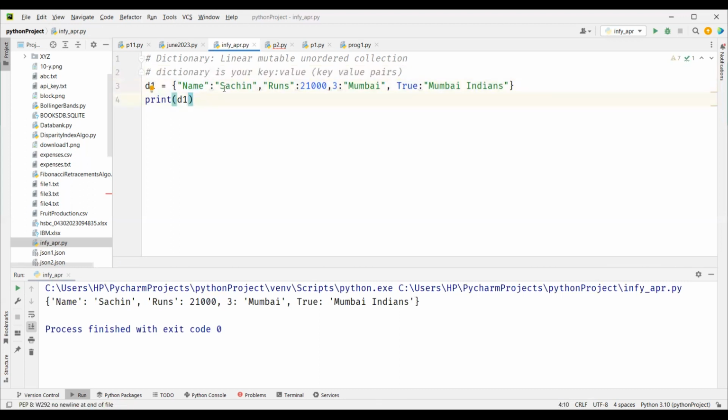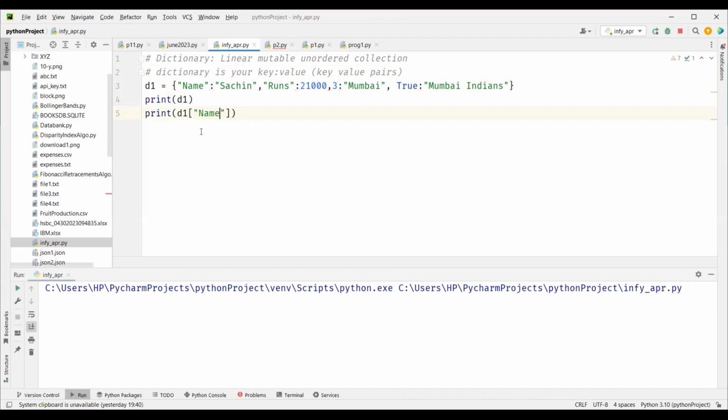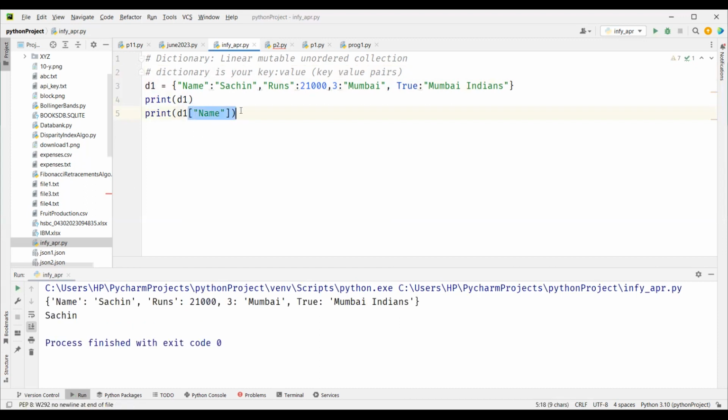Now, if I have to print Sachin, in a list you have to say D1 of 0, right? Here you only say D1 of name. Index is same, square bracket only. So instead of saying D1 of 0, you say D1 of name. D1 of name will give you Sachin. So this is called dictionary.